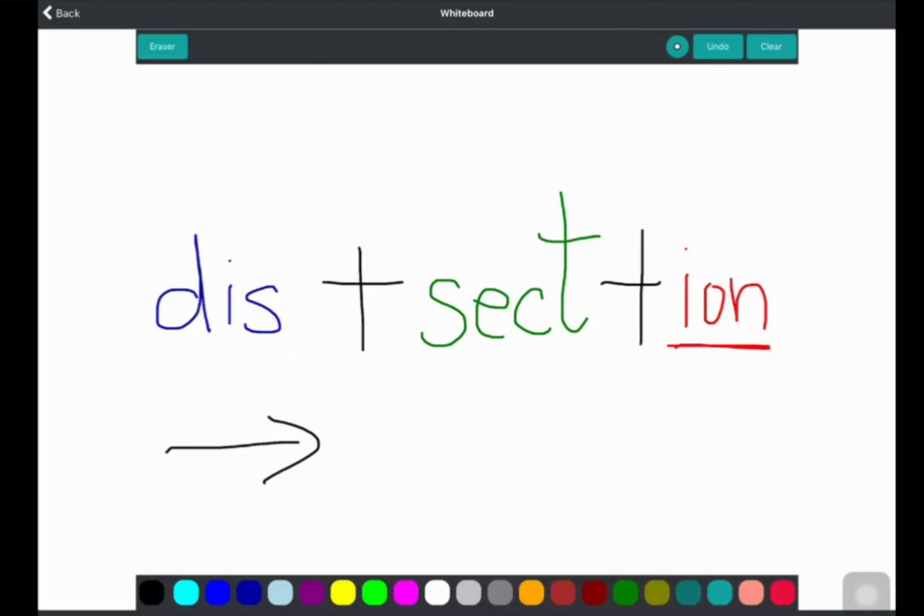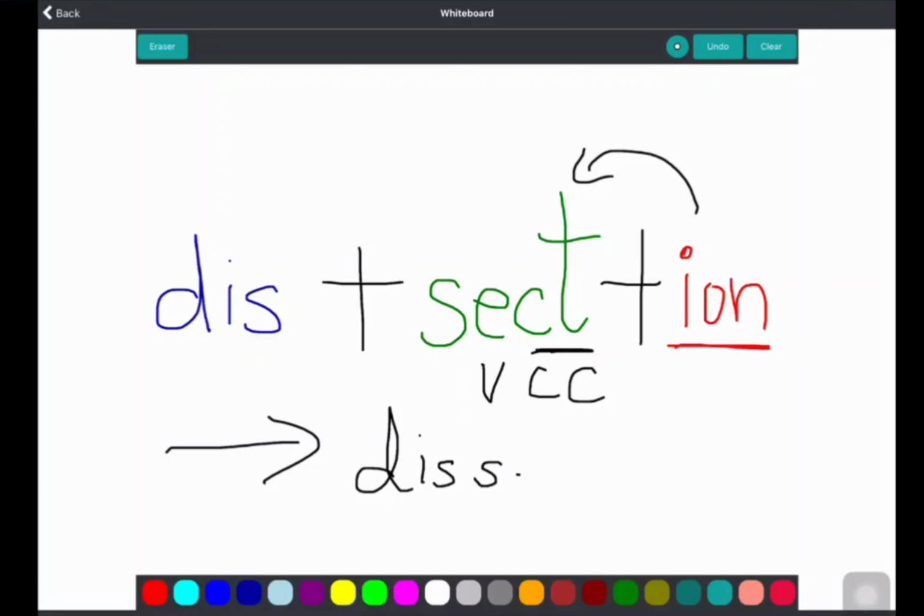but before that I need to check the joins, and I see I'm adding a vowel suffix, so I need to check what is before. I have two consonants after a vowel, so I can just add my suffix. I don't have to double the consonant before the vowel suffix. So I'll write D-I-S-S-E-C-T-I-O-N, dissection.